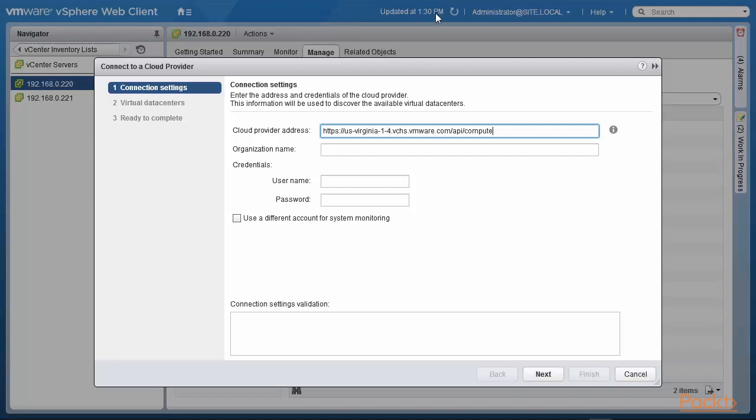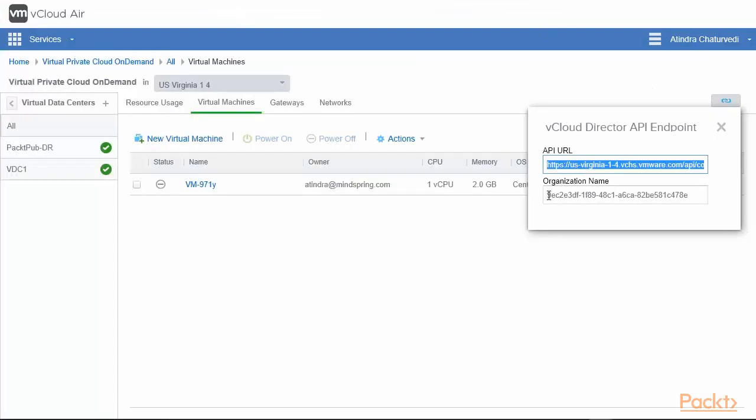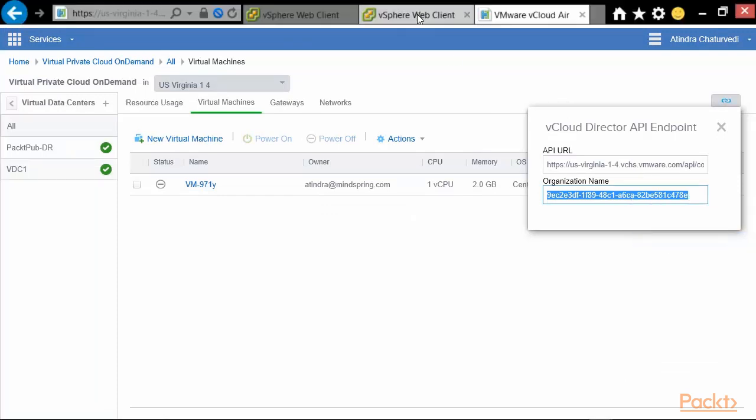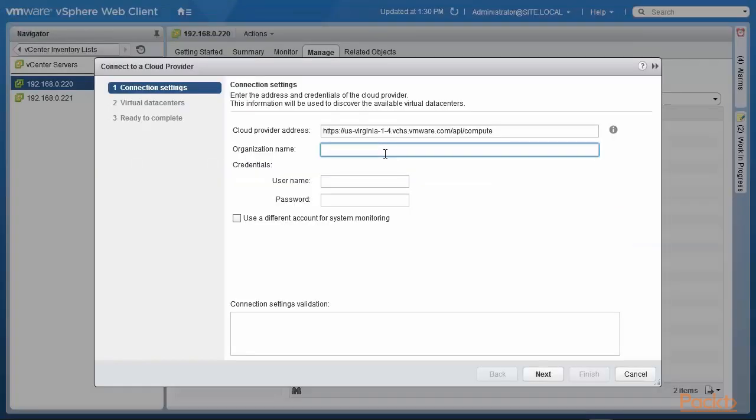Then an organization name, again the same thing. I go to vCloud Air, copy this, come back to my client, and do a Control V to paste it in. Credentials would be the credentials that you are given for your disaster recovery account, and then there will be a password as well. Of course, this is an administration set of credentials, but if you want to use a different account for system monitoring, which would have a lower level of privileges, you would click on this and be able to do system monitoring with lower privileges to the cloud rather than using administrative privileges, which is obviously a good thing.